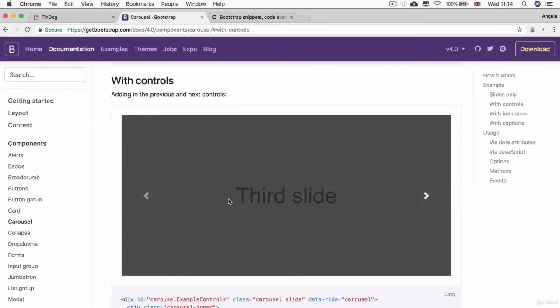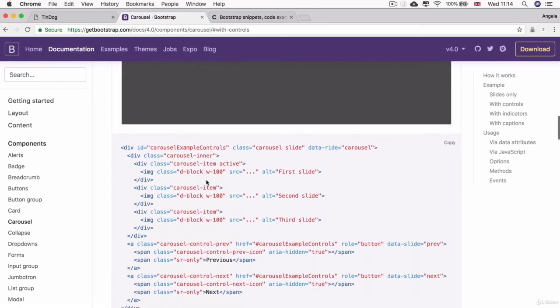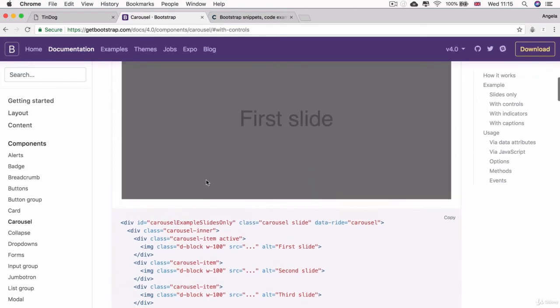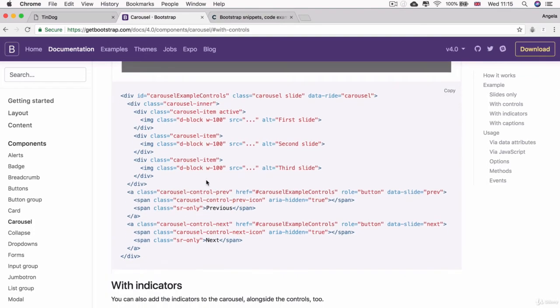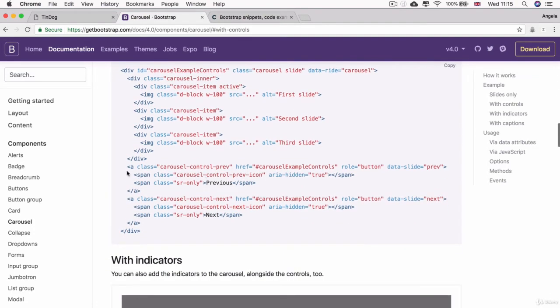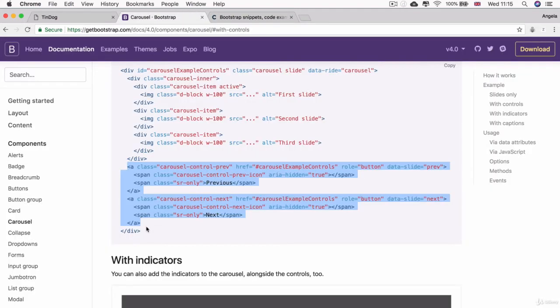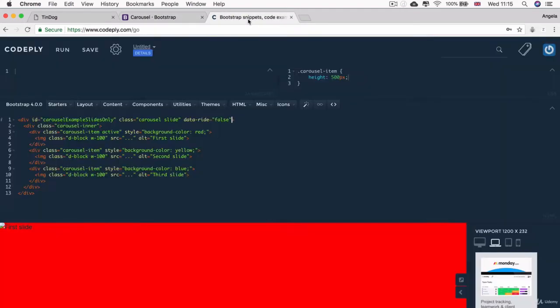So now if we look inside this example which has the controls, then you can see that the difference between this one and the previous one that didn't have controls is that it has some buttons down here. It has a carousel-control-prev and a carousel-control-next. So let's go ahead and copy these two buttons over to our code. And you can see down here, they've put it just above the last div. So we're going to do exactly the same.